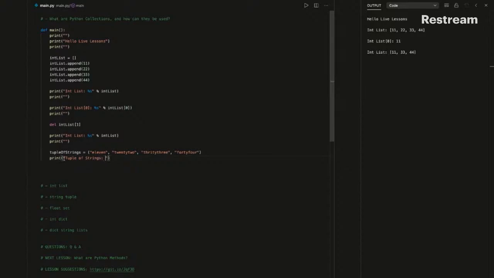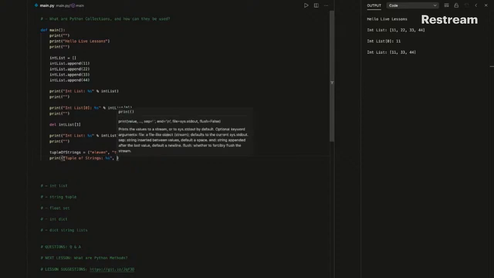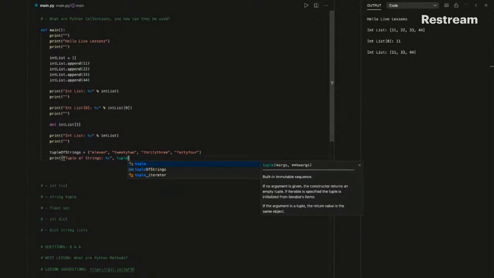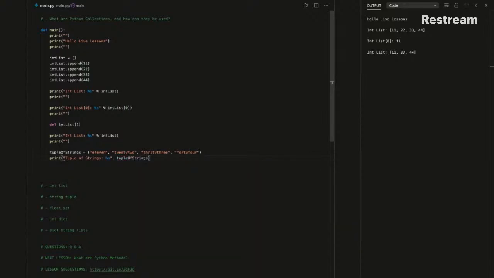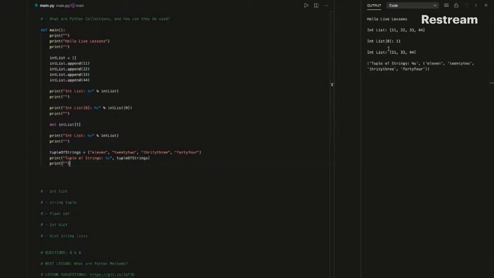And we are going to interpolate a new string from the combination of the previous string and the %s and the new tuple. All right, so let's go ahead and print that guy out. All right, so let's see, we have a tuple of strings. Oh, I left one thing off.